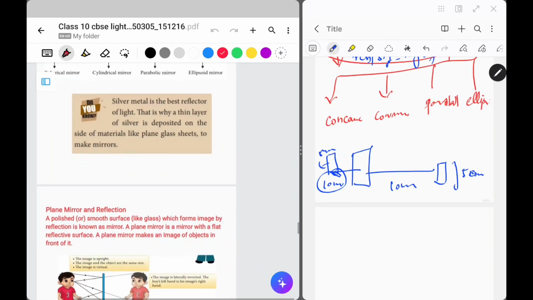So this is the first part, the introduction to mirrors. In the next part, we will see the main characteristics of a plane mirror, and what a real image and a virtual image are.